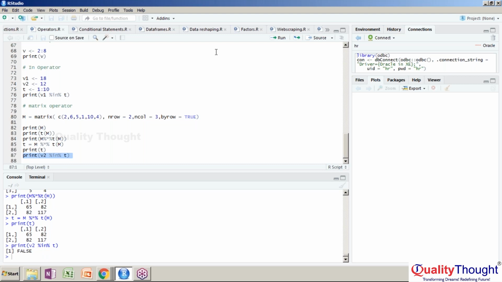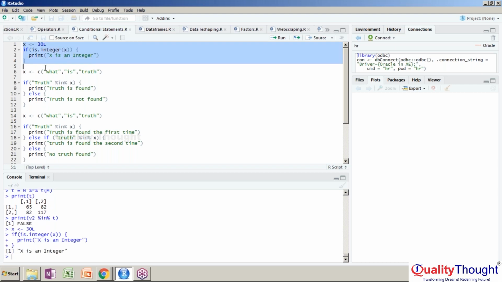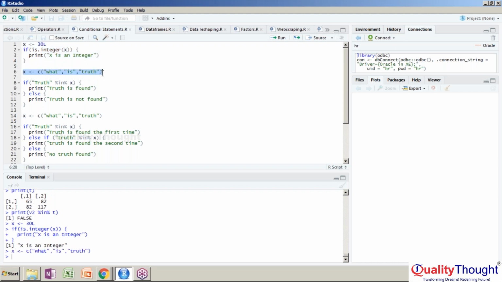Any questions here on operators? Okay, fine, let me switch to the conditional statements. Here I have taken some x variable, which is 30 long, and if is of integer of x, you can see that x is an integer. But is truth? If truth in x, truth is found, and truth is not found should be shown.